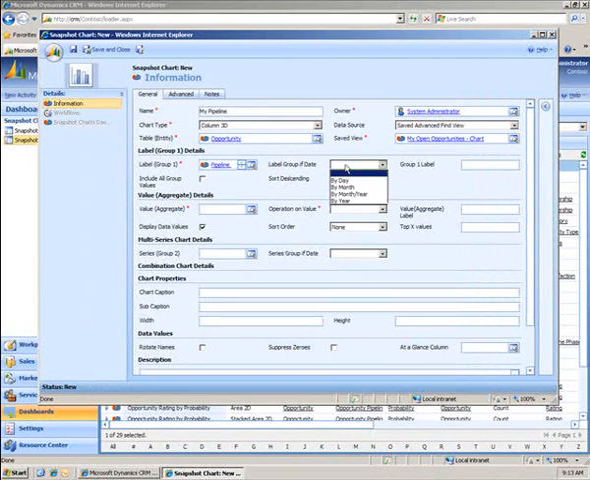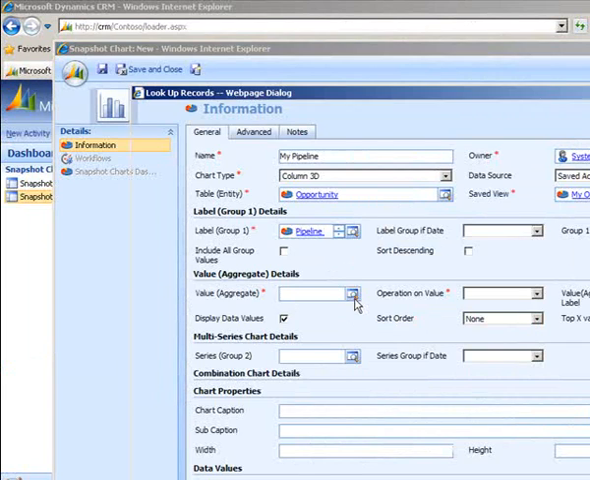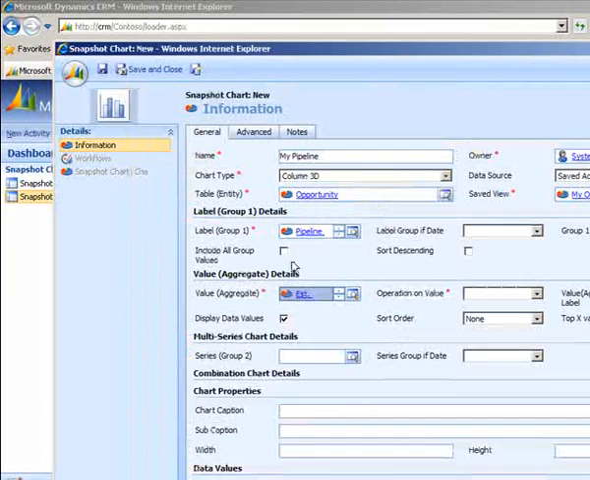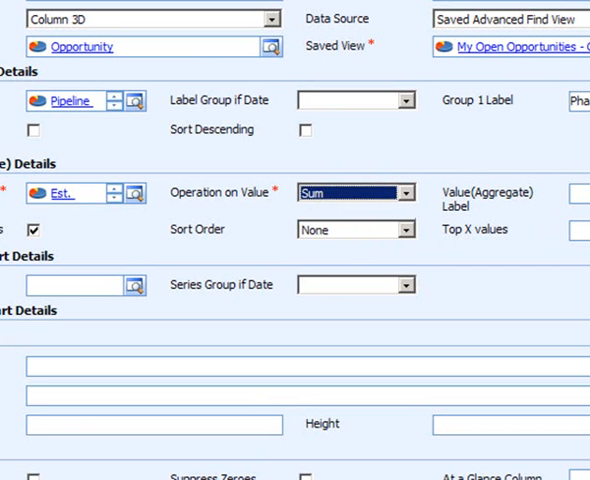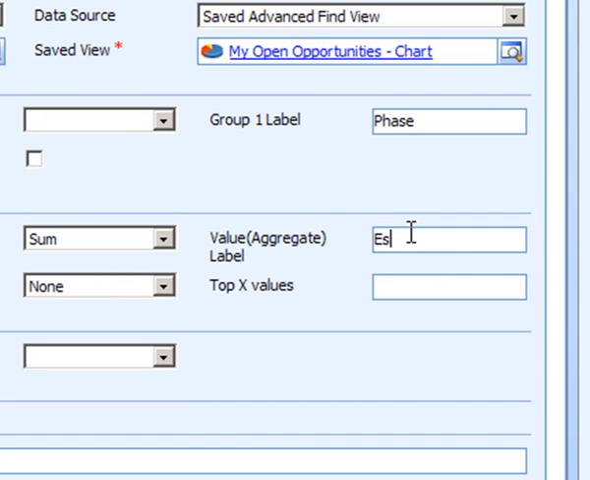If this was a date field, we'd also have choices on grouping by date. We probably want to put a label, so we're going to say phase. We then need to decide what we want to actually summarize. And here we're going to use the estimated revenue, and we're going to select sum as the operation, and then we're going to give it a label of estimated revenue.